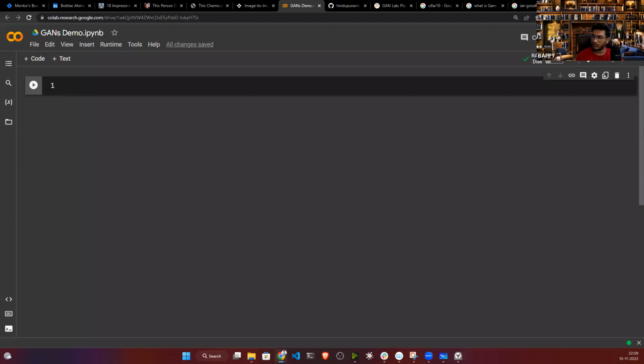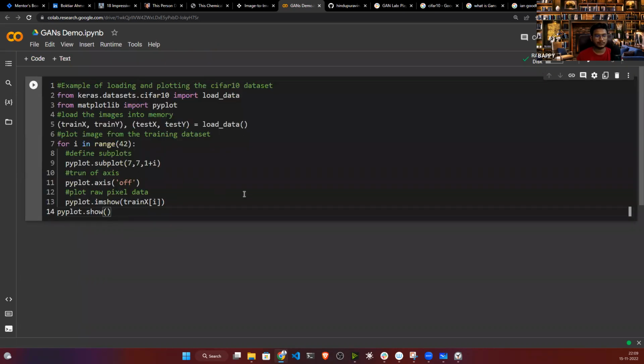So first of all, let's take our CIFAR 10 images. Here, I think you know, CIFAR 10 is already available in Keras. You can call from keras.datasets import cifar10 load_data. And I'm using matplotlib to do the visualization of my data. So here basically I am loading my data using load_data. It will return my x_train, y_train, x_test, y_test.